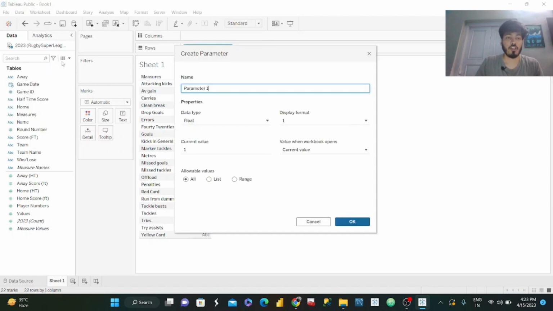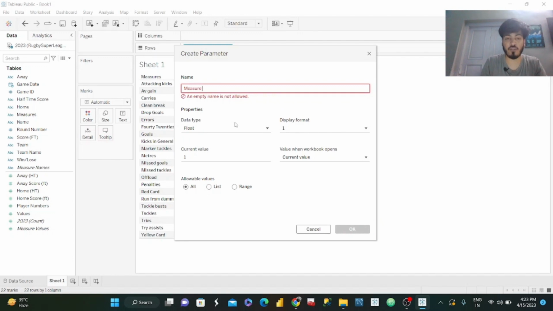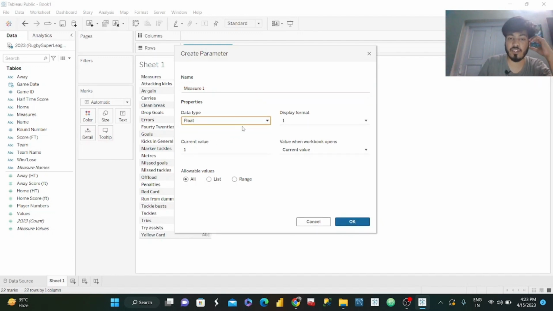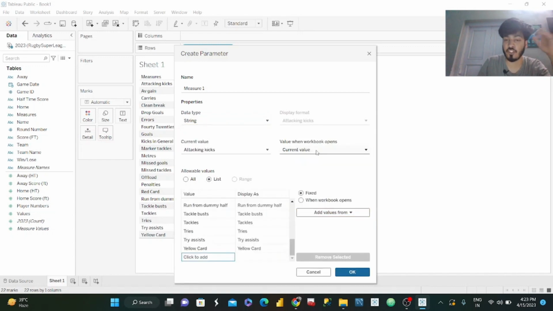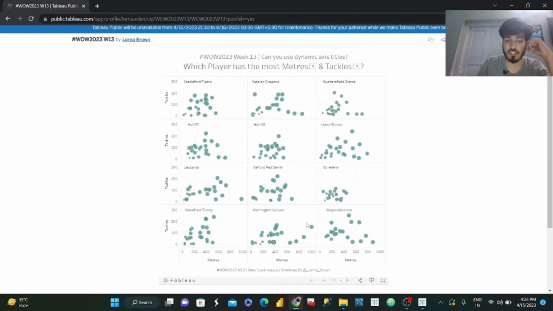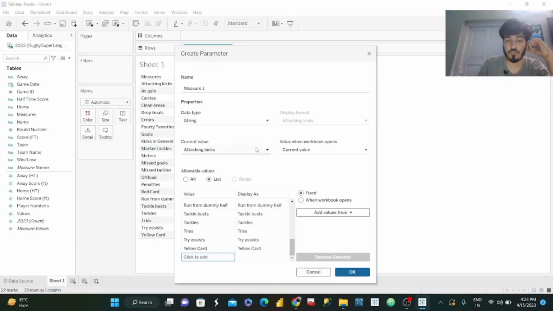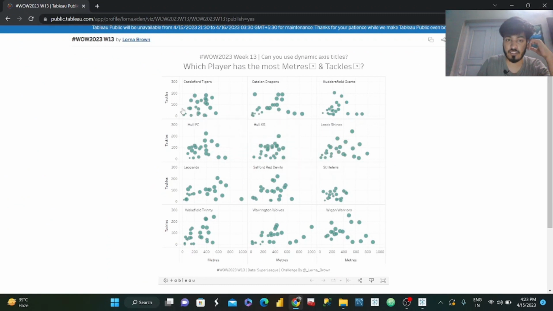The first will be measure 1. This will be our string, oh sorry, not an integer, and this will be taking from a list, from a measure column that we have pivoted. The first KPI is meters, so I'm just going to select meters here. Perfect. And the second one is tackles.